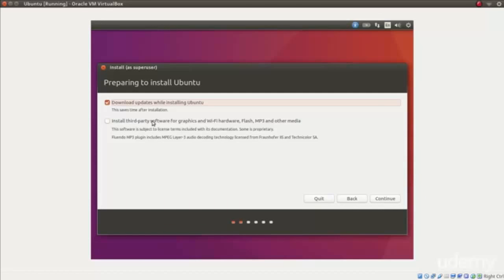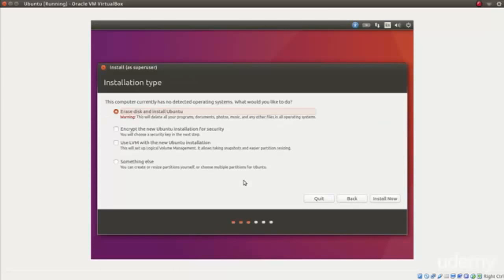And you can check if you want the third-party software for graphics, wireless drivers, MP3 and so on. In case you need them, I will check them and click continue. And now we need to select where we want to install it. In our case, being a virtual machine, I will let it erase the entire disk and format it.